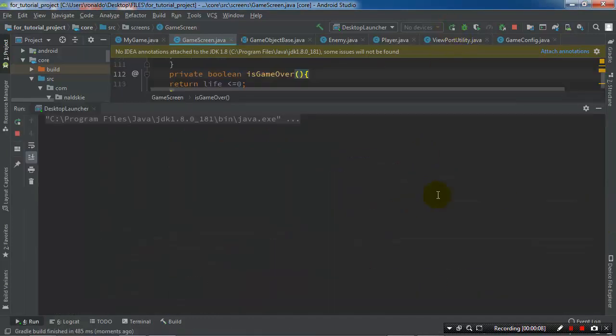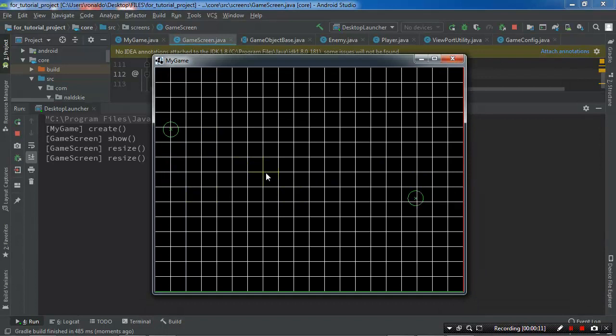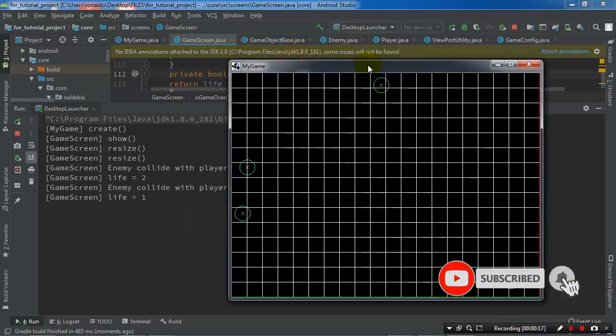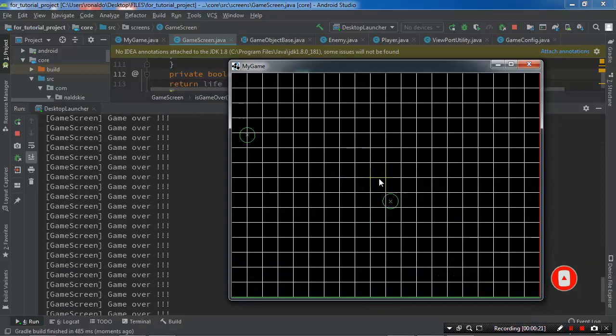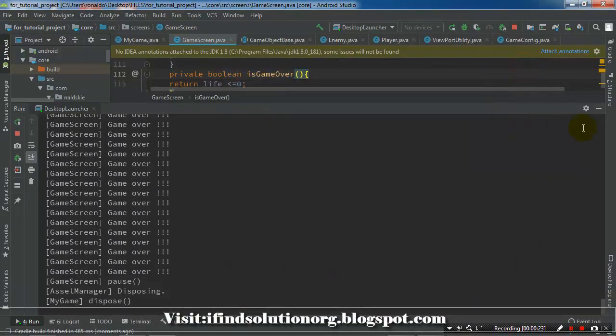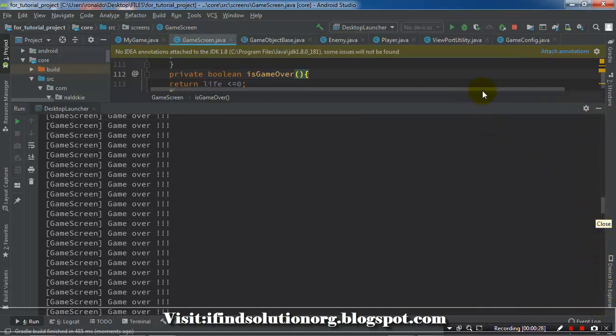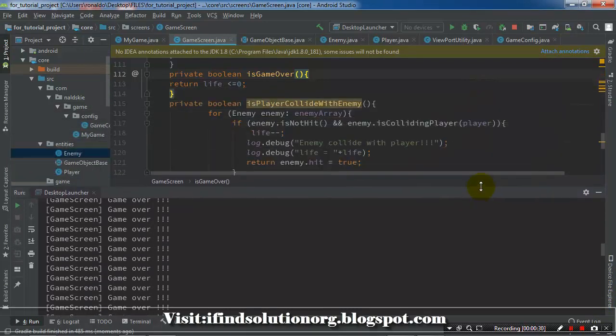So this is what you have done in the previous video if you follow and watch my previous tutorial. We implemented the collision detection for our enemy and players. Every time we are hit by the enemies, we lose life, and you can see it in our console when the life goes to 0, game over is printed.